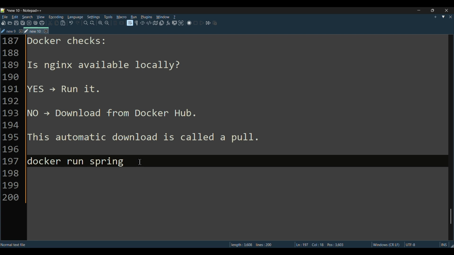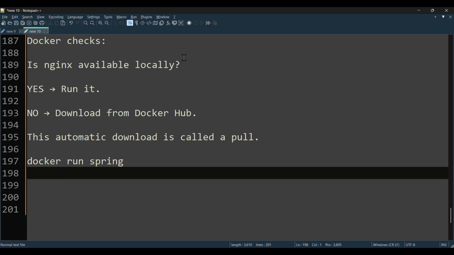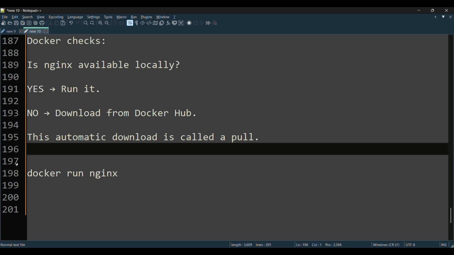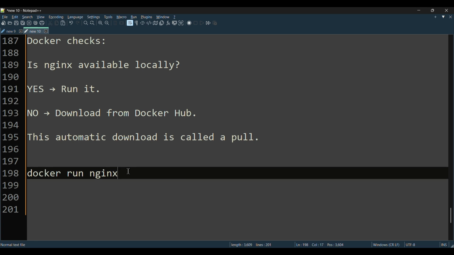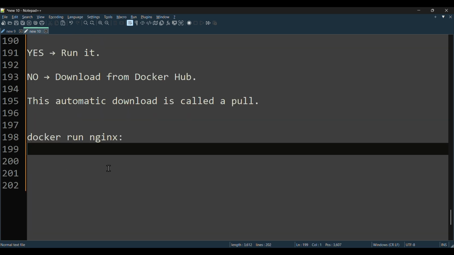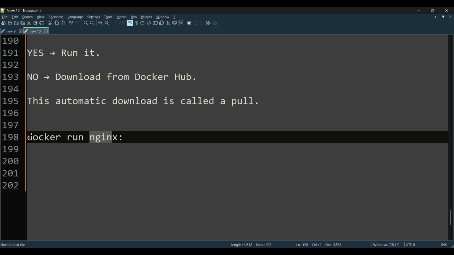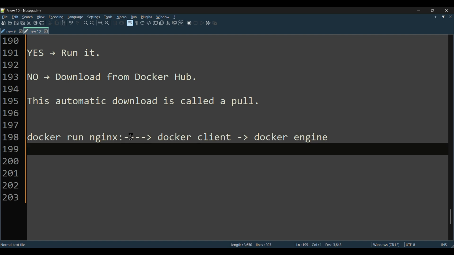Now let's see the full flow of a command. You hit the command docker run nginx. This is where we are interacting, we are giving the command. So first of all, it will go to the Docker client. And the Docker client, as we know, will send the request to the Docker engine. The engine will check whether Nginx already exists locally or not.